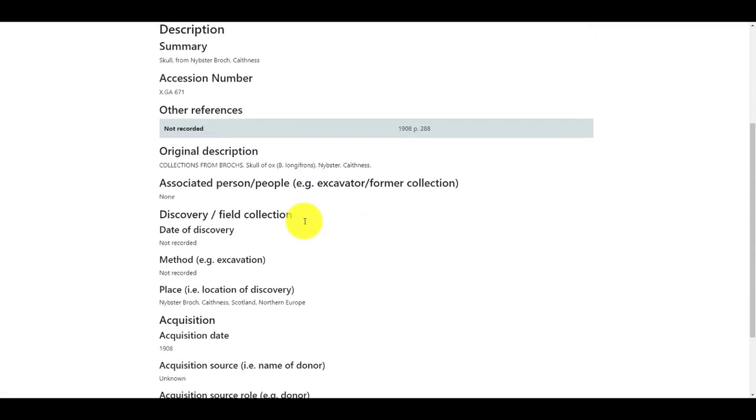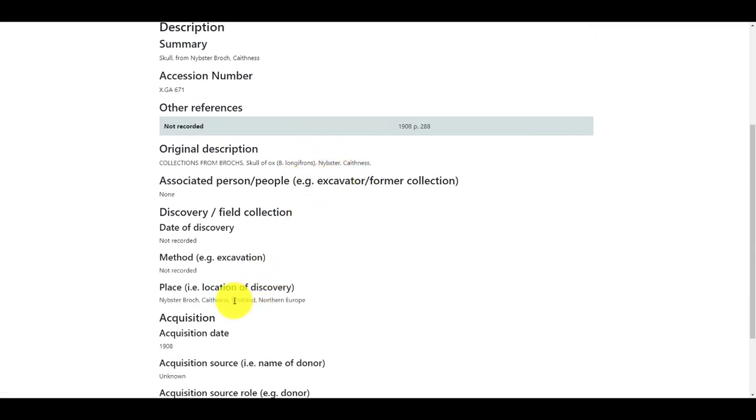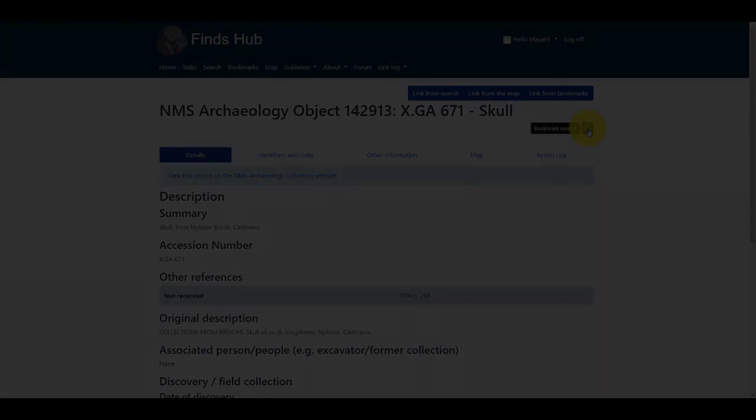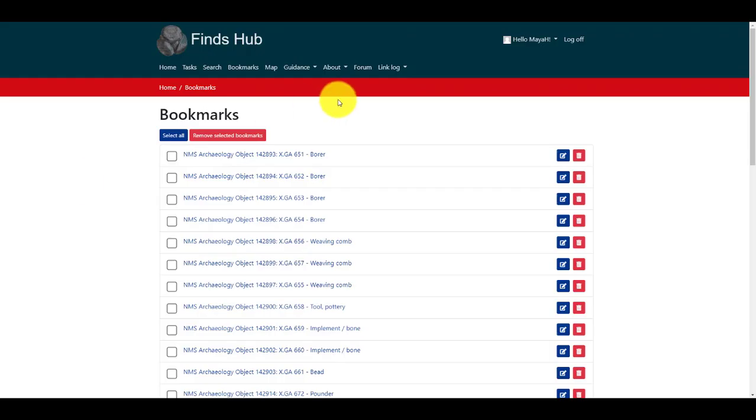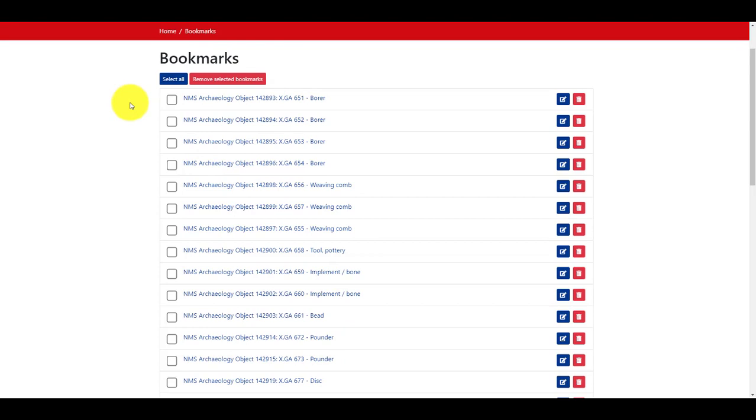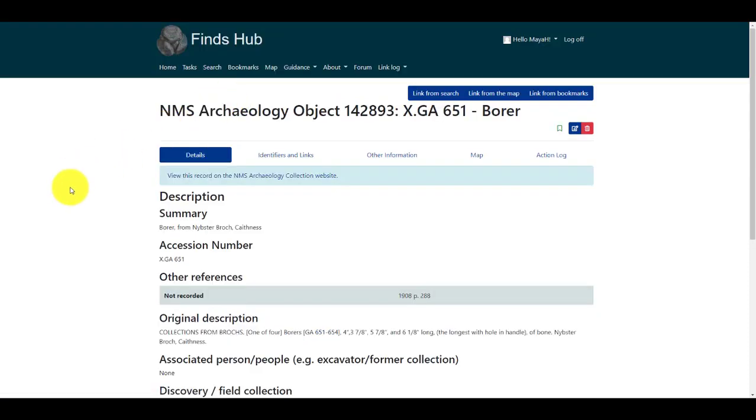Alternatively, you can bookmark other objects from a discovery site once you have found and bookmarked the record for the discovery site itself. Bookmarking sites. The next step is to find a discovery site to link your object or objects to. Click on your chosen object record again and try to find information within this record, which will help you to find a discovery site record to link it to.